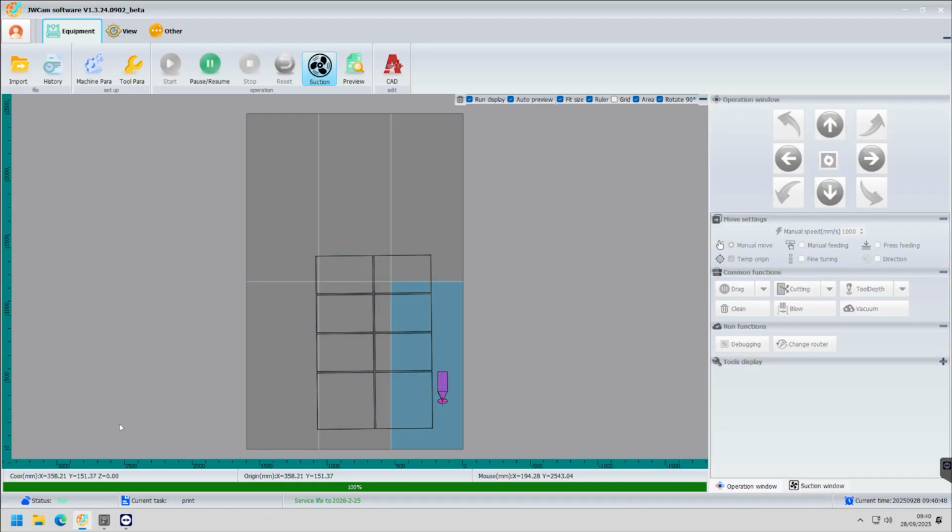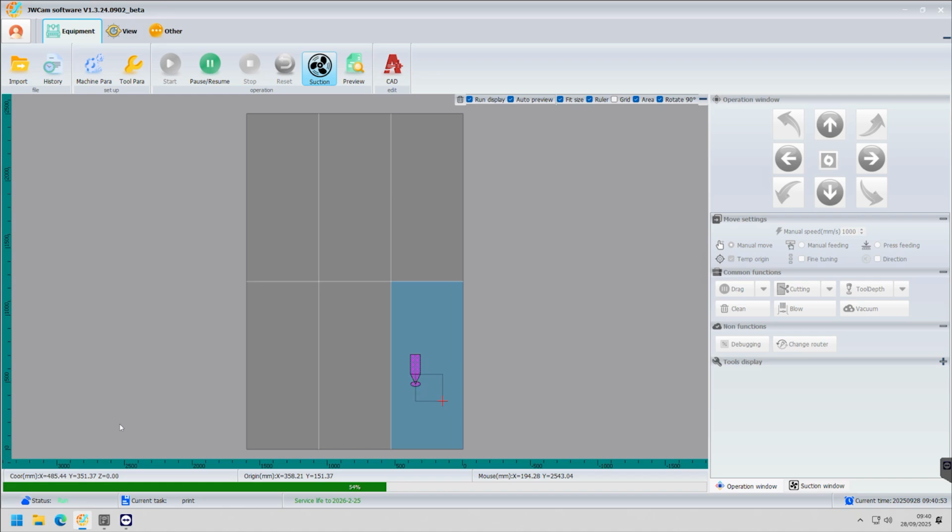And you'll see straight away my vacuum zones have turned off everywhere other than that one zone that is needed. So that's how we use the automatic vacuum control on our JWEI JWCAM cutter.